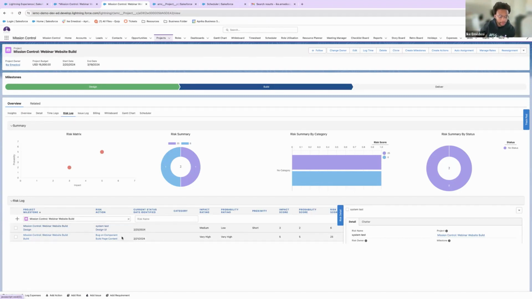So we have one that was that bug on component, which is very high and very high rating. The reason I want to spend some time here is because of the way we structured it within Mission Control, again, if you don't like this, turn it off, change it, right? So we have 2 things. We call it a risk and an issue. The way I like to think about it is a risk is maybe this might affect the project. I don't know. An issue is this is definitely going to affect the project, right?